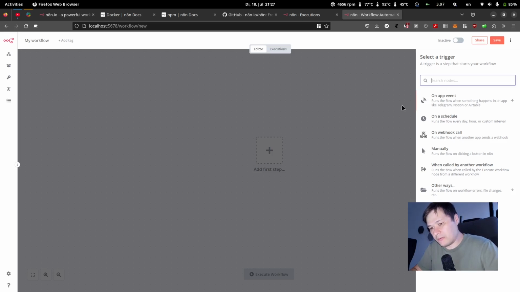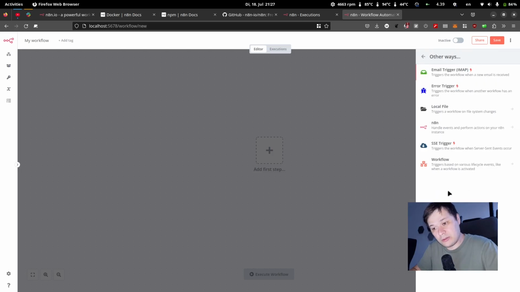So what do we have as a trigger here? First of all, of course, we need to add a trigger. We can use an event in some app, on a schedule, or a standard webhook. It's probably mostly used manually, just for manual one-off tasks. And we can chain workflows some other ways, I guess. Let's take a look. Email trigger, error trigger. This is quite interesting actually, the email trigger.